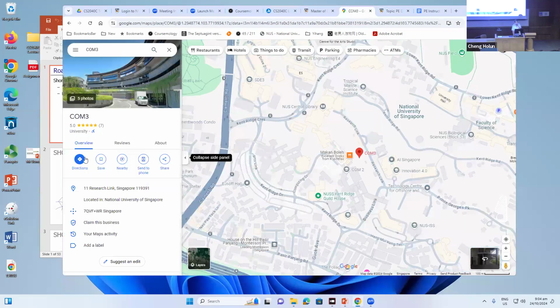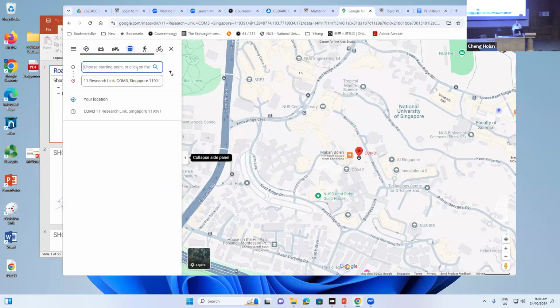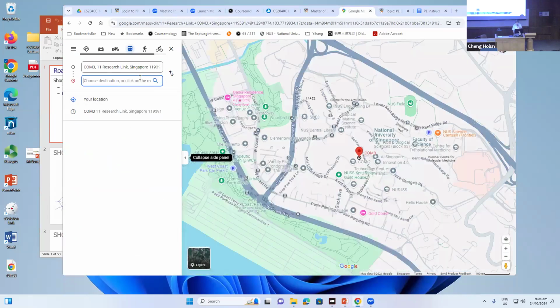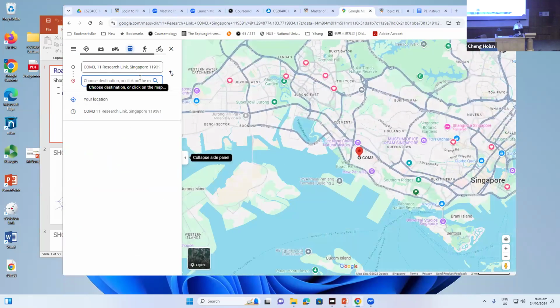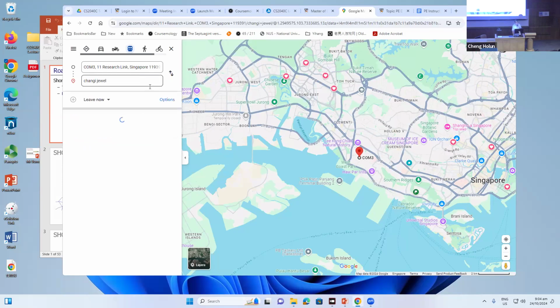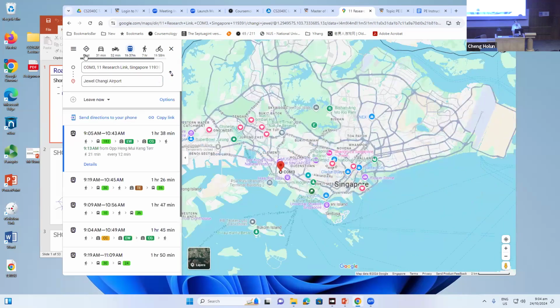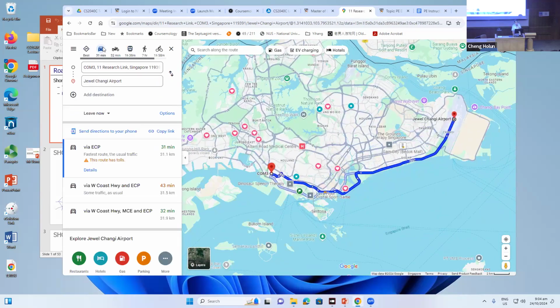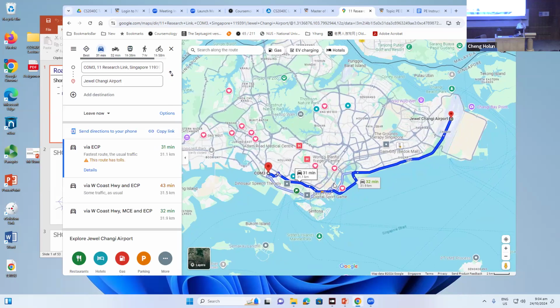And then I want to get directions. Where do you want to go? Let's go to the airport. Okay, let's go to Terminal 1. And then you can ask, and Google Map will find you the shortest route. Shortest route as in Google Map probably is the time.